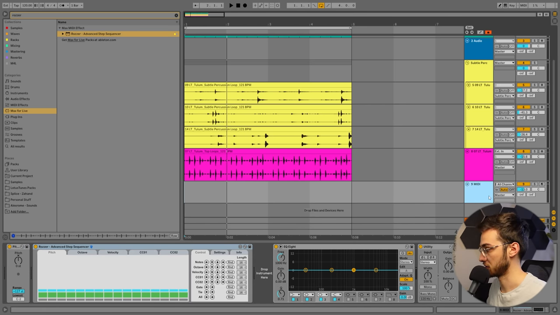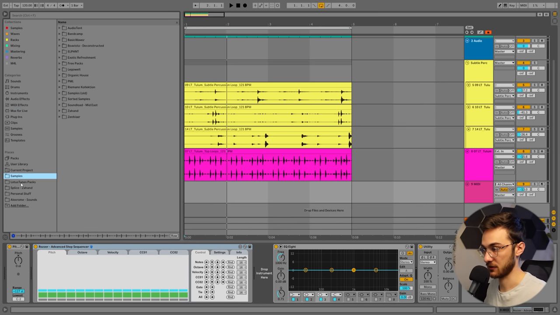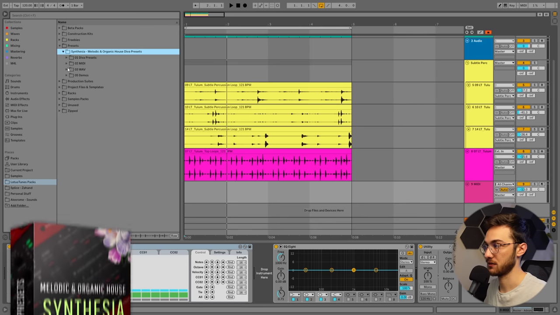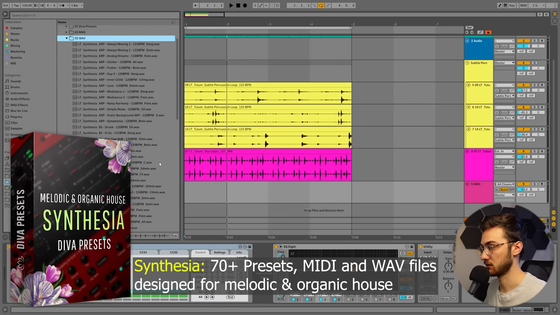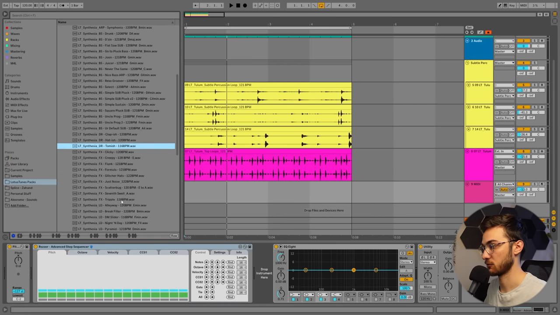Load that in here into a MIDI track, and now I'm gonna look for a sample. So you can load any instrument here, right? So you can load up a Diva synth, you can load up a Serum or whatever synthesizer, or you could also load up samples, and that's exactly what we're gonna do now. And I have a preset pack with some wave files in here too, Synthesia. Has some melodic stuff here, and that's what we're gonna work with.